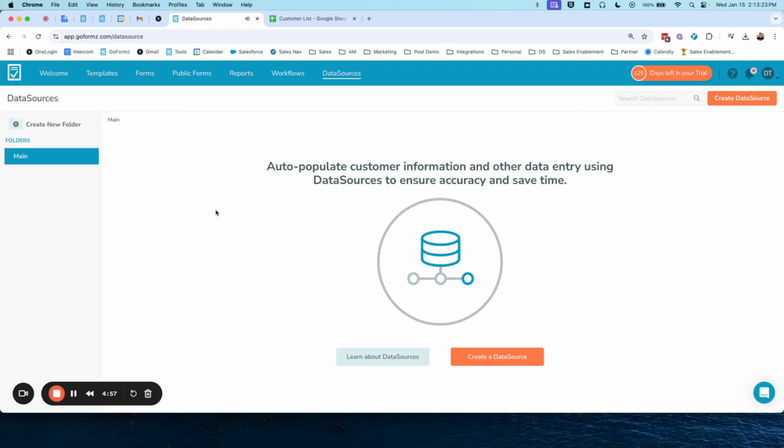Simplify data capture and increase accuracy using our DataSource functionality. Think of a data source as a simplified database table that is stored within GoFormz. The first step in creating a data source is to prepare a CSV file containing your data.